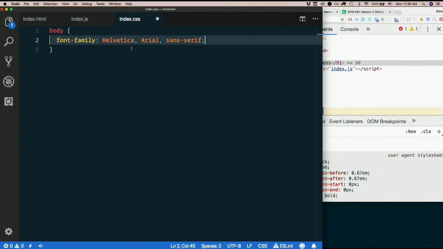Yeah. So the order does matter. Order does matter. It's from left to right. So if it finds the first one, it'll use it. Otherwise, it'll use the next one. Otherwise, it'll use the last one. So the order is important.